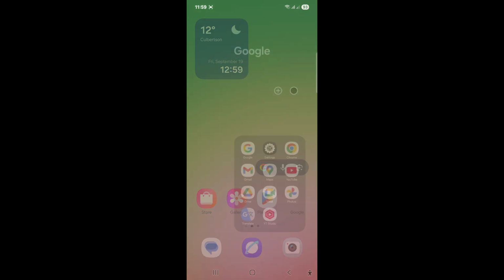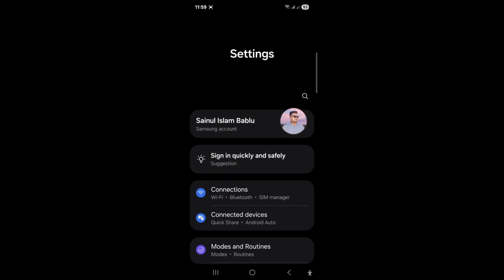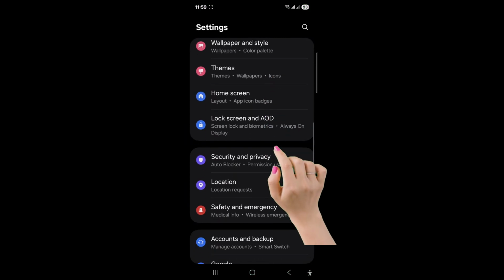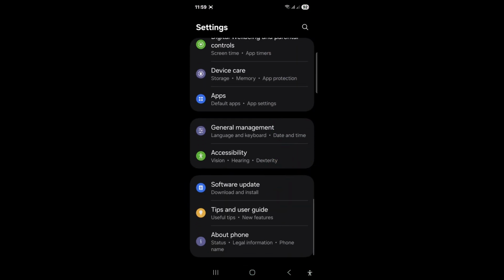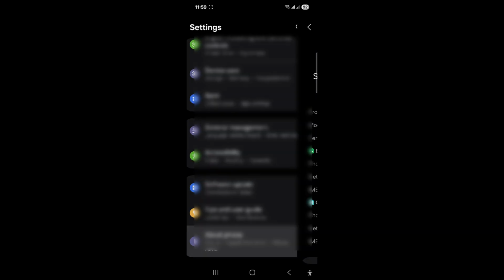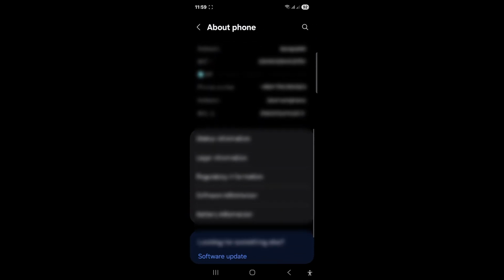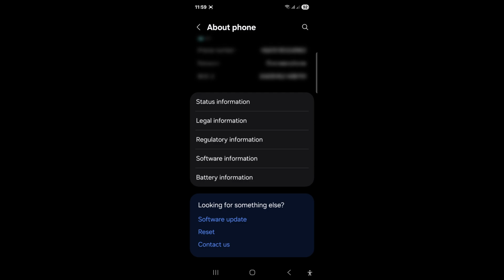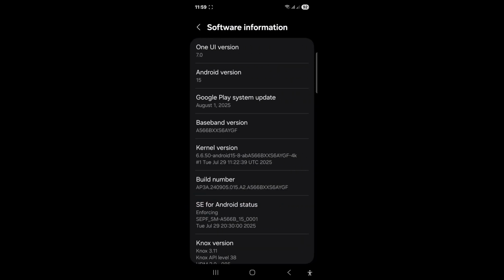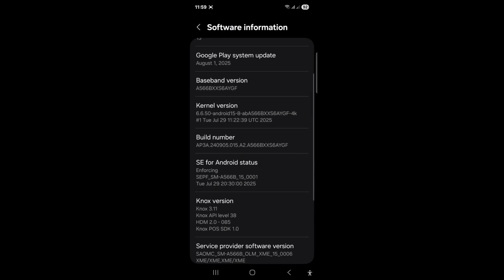Open the settings on your phone. Now scroll down. Click on About phone. Now scroll down. Click on Software information. Now click on Build number, seven times.